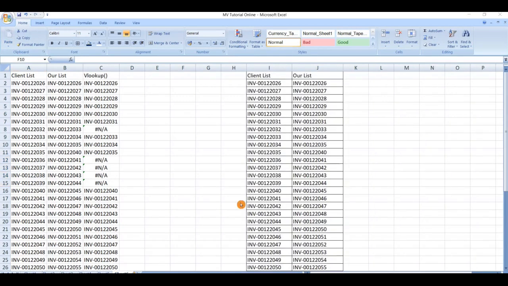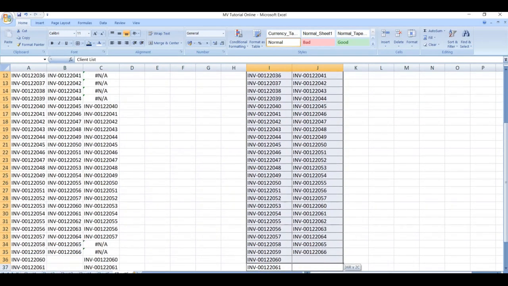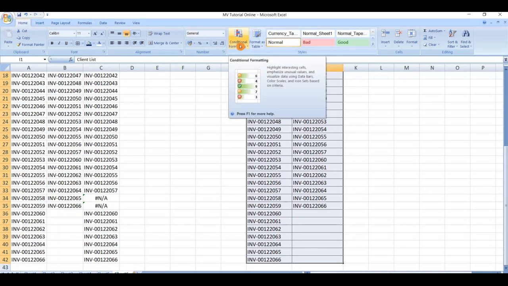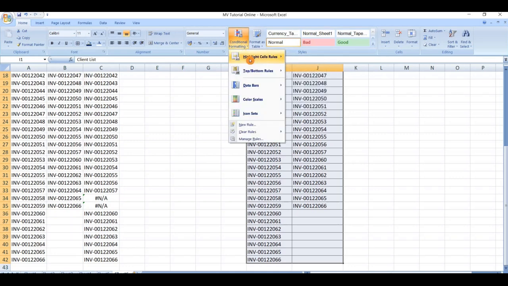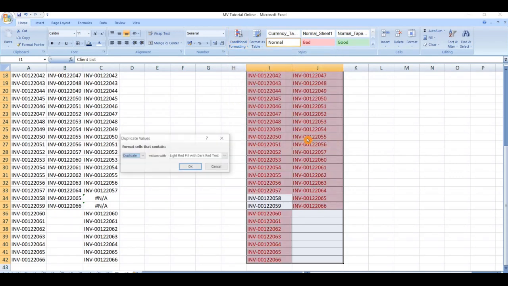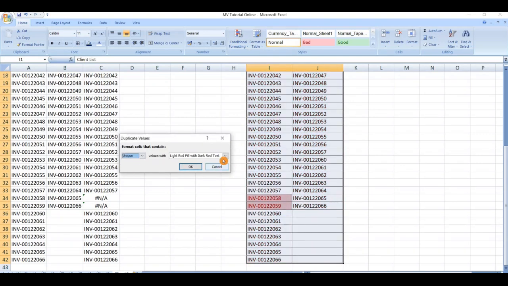Next, we have one more way to find differences and similarities manually. For this, first select the table with two columns. Go to the Home tab. Here we have an option called Conditional Formatting. Click on Conditional Formatting, select Highlight Cell Rules, select Duplicate Values. Here in the drop-down, select Unique. If you want to select the value with any color, you can change the color. I'm selecting Light Red Fill. Click on OK.